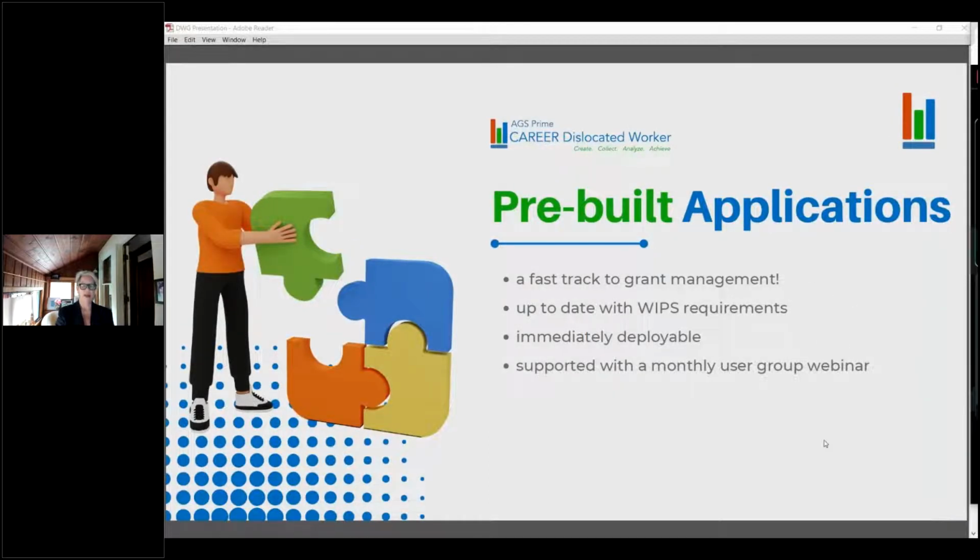So pre-built applications, we're going to focus today on one of those, which is our CAREER Dislocated Worker Grant application. It's really intended to provide a fast track for grant management. I've mentioned some of the other templates that we've provided for H-1B, for scaling apprenticeship and closing the skills gap in one workforce and rural healthcare, and now CAREER Dislocated Worker and Apprenticeship Building America, to give our customers the ability to have up-to-date WIPS data. It can be immediately deployable, given everybody's calendars and whatnot.